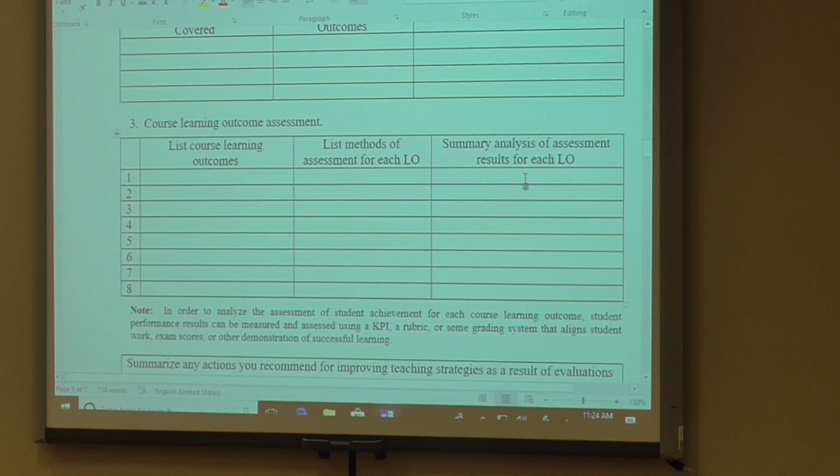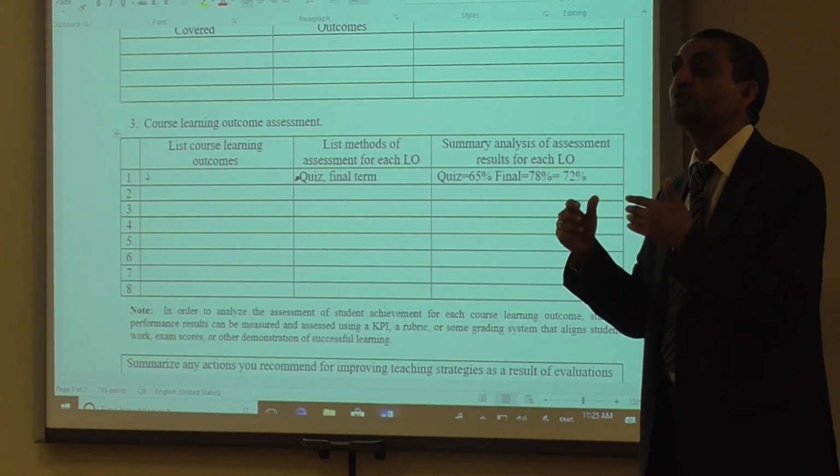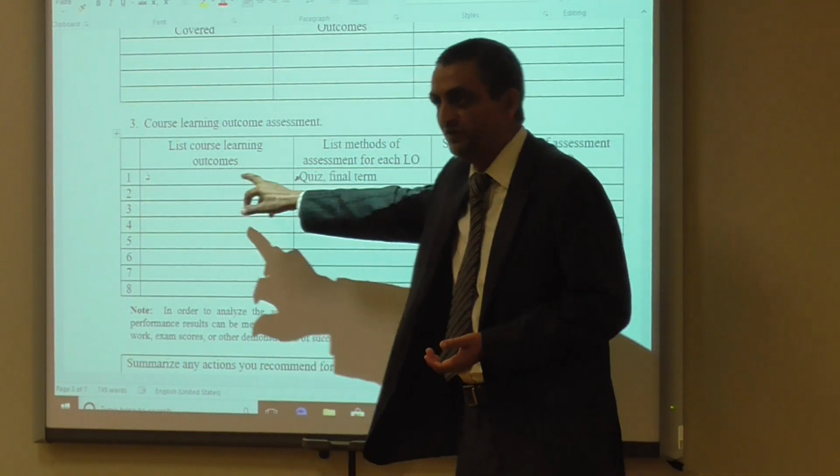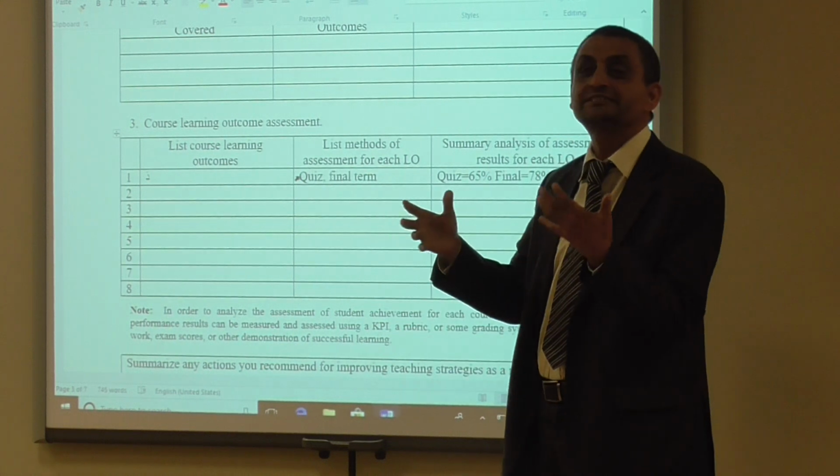Now, let me just take an example here. Suppose I'm just temporarily filling it. This is quiz and final term. These are the 2 addressed for 1.1. Now, for quiz, the result is 65%, and for final, the result is say 78%. Right? Now, the average is around, say, whatever. Suppose it is 72. Average is 72. It's not accurate, but 72% suppose. Now, how are you going to analyze it? You would say learning outcome 1.1 was assessed through quiz and final term as decided in the TOS table.